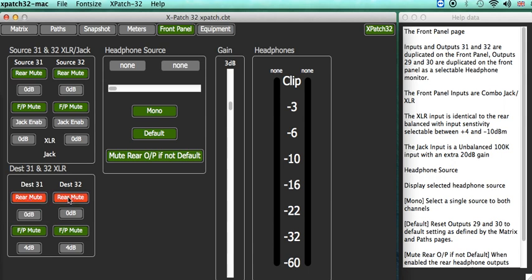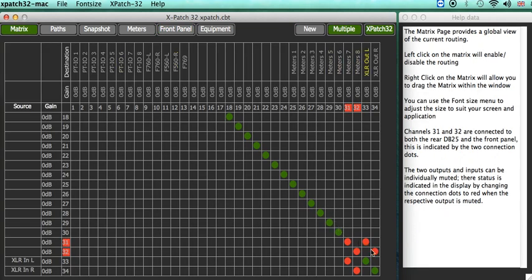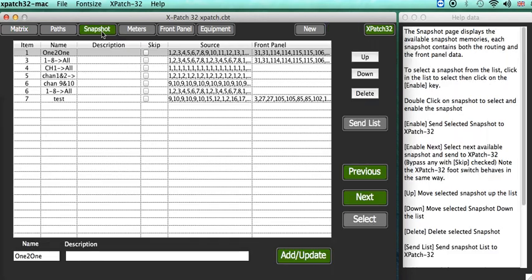Here, let's disable the back. And I'll disable the back panel on the inputs. The inputs is the sum, so that you can have both rear and front active at the same time. If I go back to here, and now you can see that these are the front panel ones, and these are the rear ones, which we disabled. They're still shown, but they're in red. Okay, that's covered the snapshots.